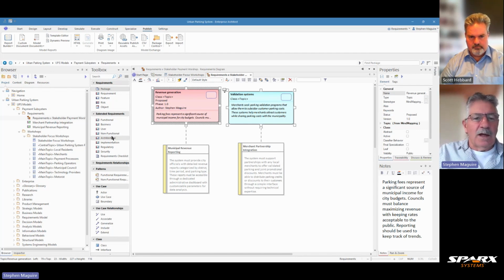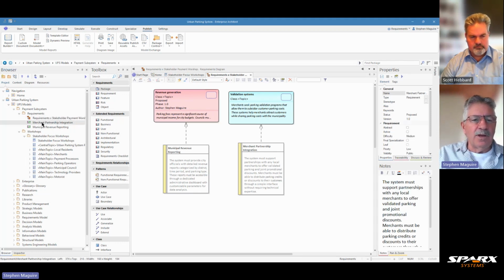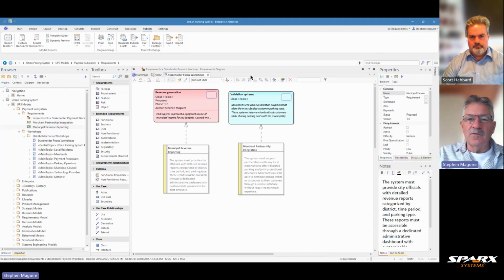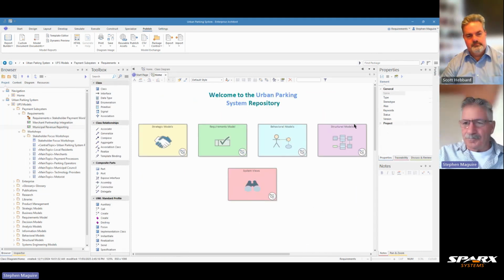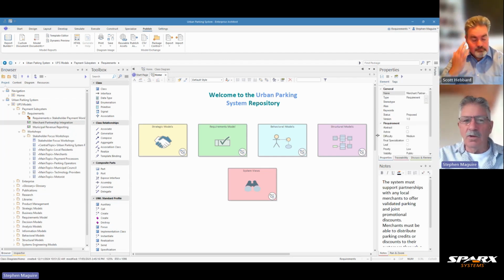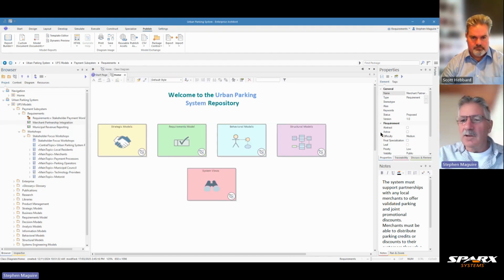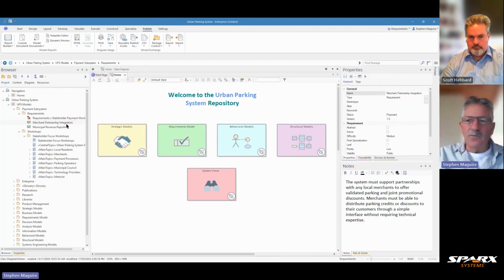We're going to look at how we categorize these requirements today, Scott, and how we create more requirements. So here we have the merchant payment integration, partnership integration, we have municipal reporting. I'm going to close these two diagrams for a start. And what we're going to look at is a stereotype, Scott. So with these elements selected, you can see over in the properties window, I'm just going to tuck my toolbox away to create some more space. A very useful thing to do. Just the chevron above the start page there, that tucks it away, gives me a little bit more space here. You can see that the type here is requirement.